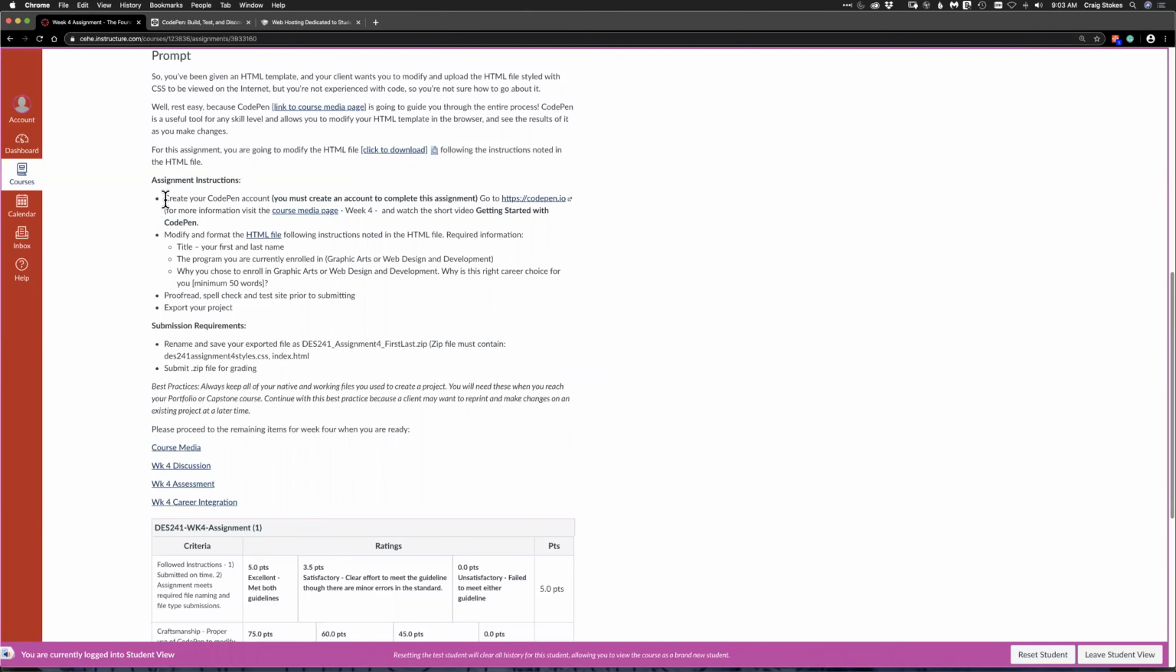So project instructions state, create your Codepen account, which I went over yesterday. I'm going to go over that again today, just as a refresher, the same as with that web hosting for students account. I'll be going over that as well. We are going to modify it, but there is some information that's required. This is all we're doing.